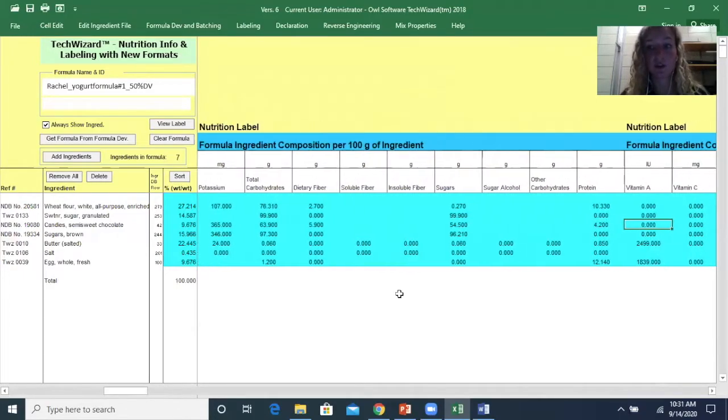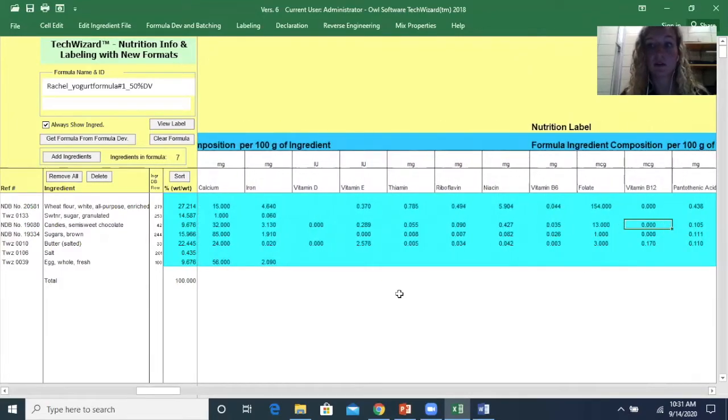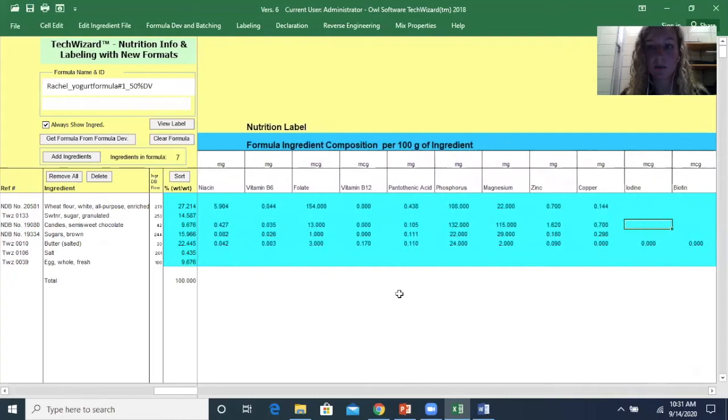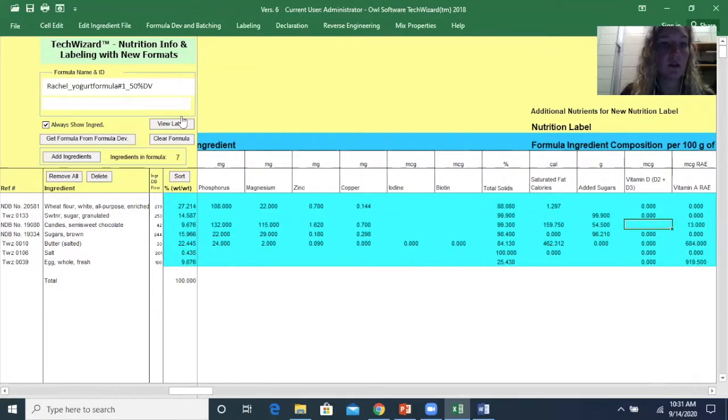So we're going to go over to our added sugars line. Again, keep in mind these are all blue tabs, so we can edit them. And we're going to enter 54.5, and then tab over so it registers. And now we can hit, well, we need to save our formula.